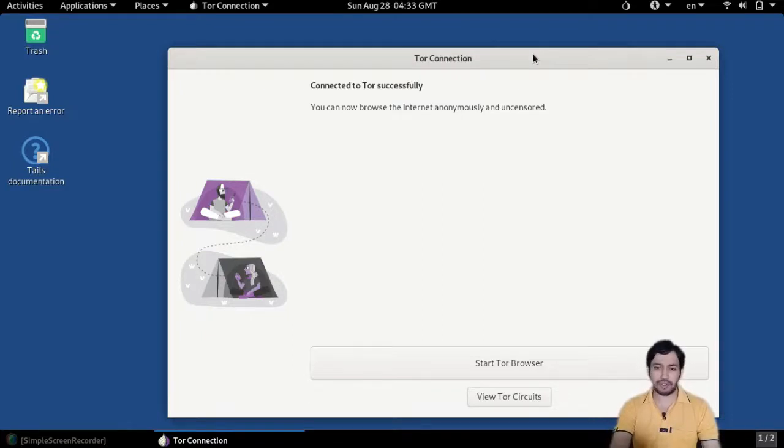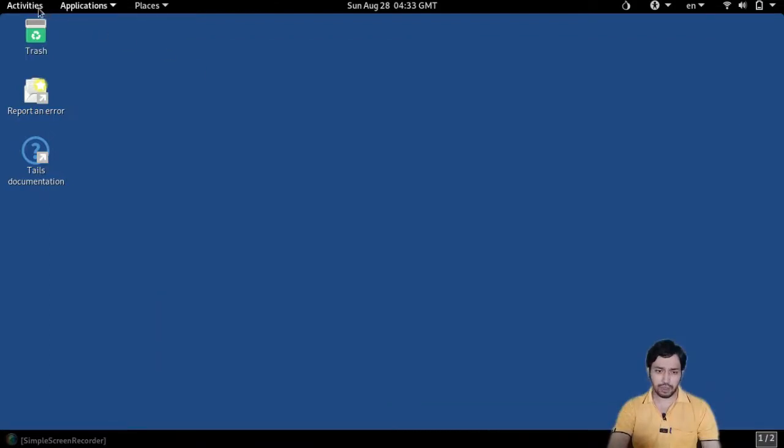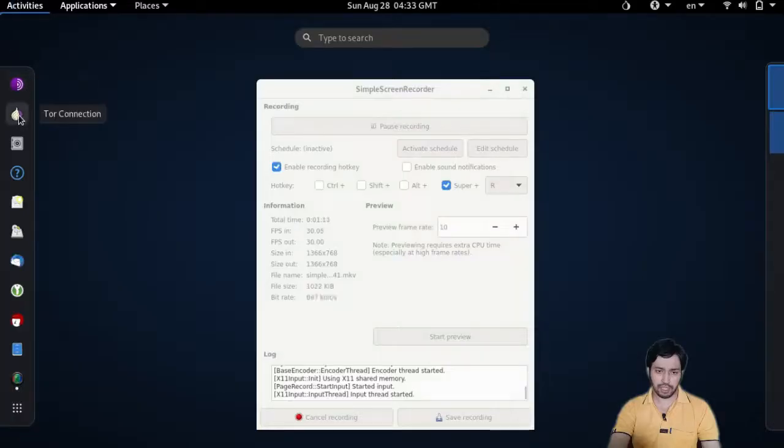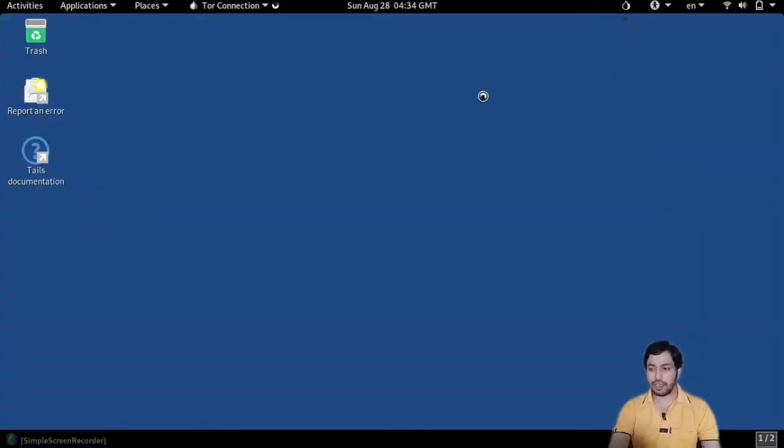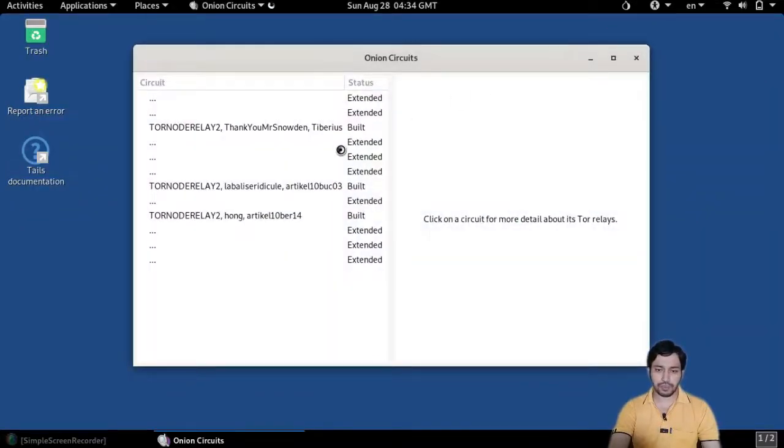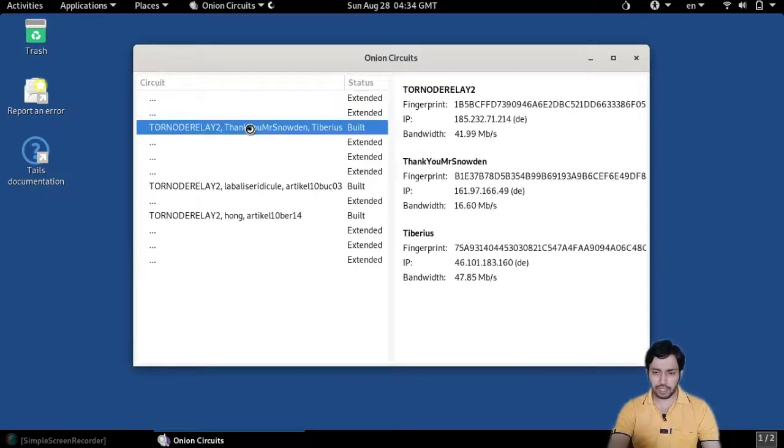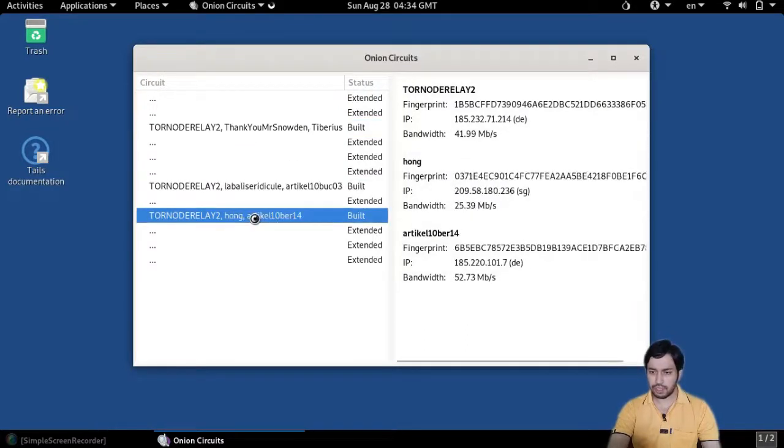And maybe after the installation this Tor connection doesn't complete successfully, but don't worry, you just close it, and you can do the Tor connection from here, right? Onion circuits, right? All right, so you can see this is the onion circuit I am using, and you can get some information about which countries are connecting, right? So you just see that.